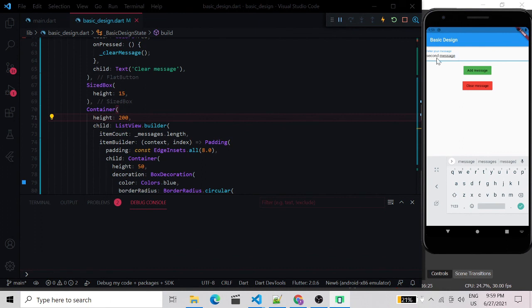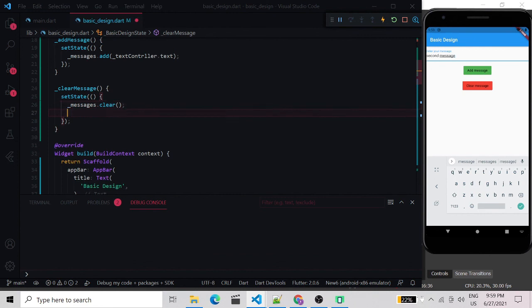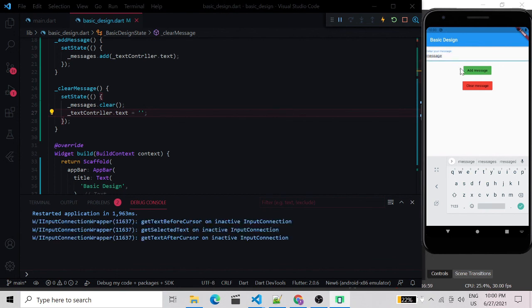One more thing you can do: we can erase the data inside the field when we are clearing the messages. Let's go to the clear message method, and inside this set state, just call text controller dot text and assign a blank value to this controller. Just restart this app so that you can see the effect. Now the message is blank message. I'm adding it to the list and removing it from the list. Now the message is gone.